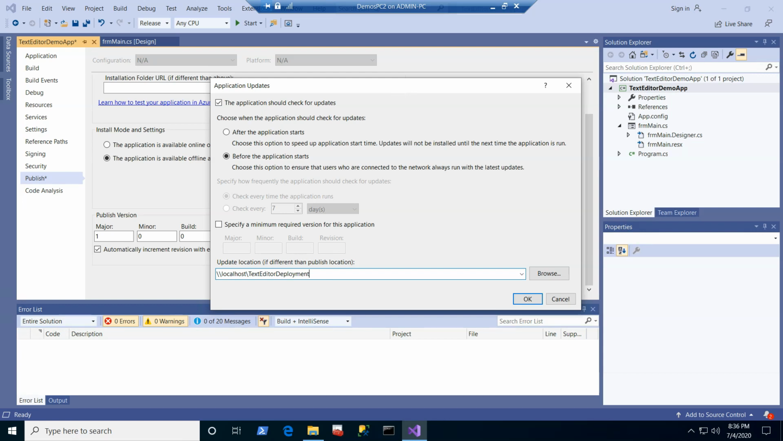Now, if you are deploying a commercial application that you have developed, instead of using a network folder, you can use an FTP location. And that's because a network location cannot be accessible by your customers, but an FTP location, properly set up, can be accessible from your customers, and when your customers launch your software program, the program will be able to check for updates using that FTP location. So for this demo, we're using a local network folder.